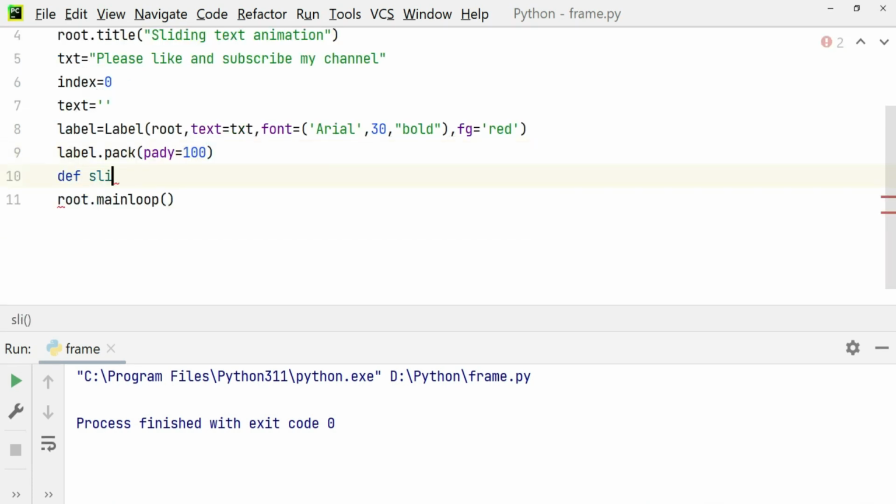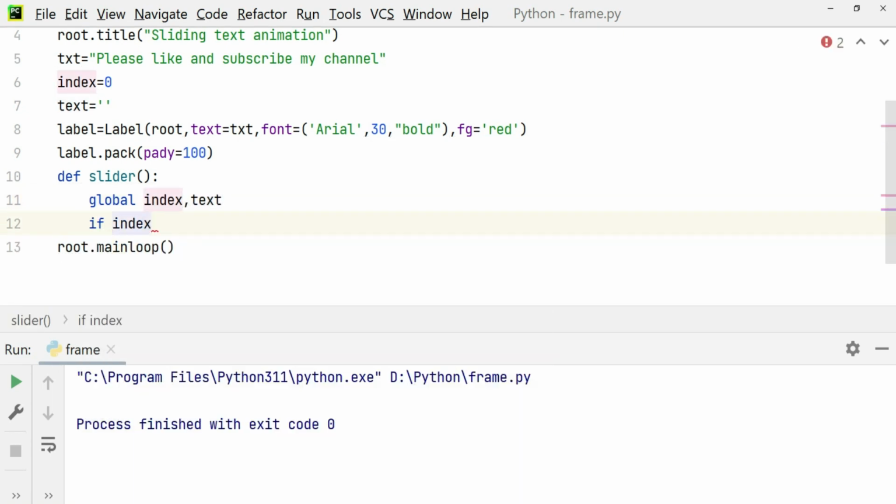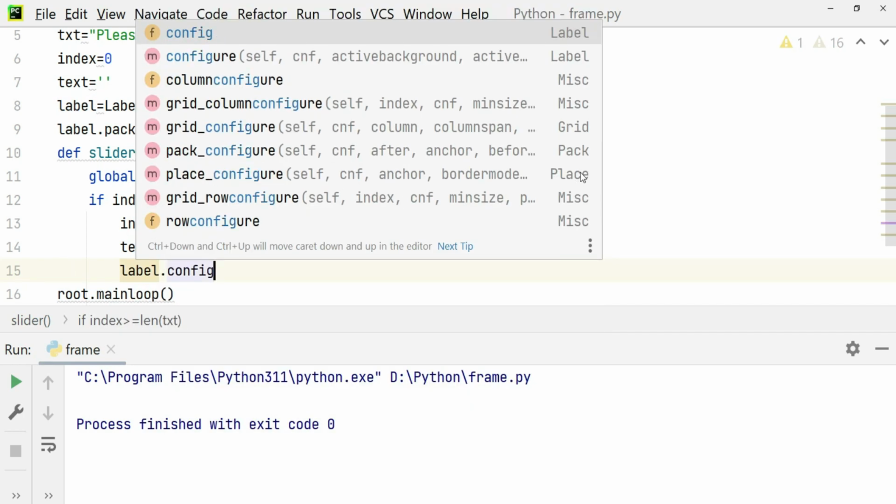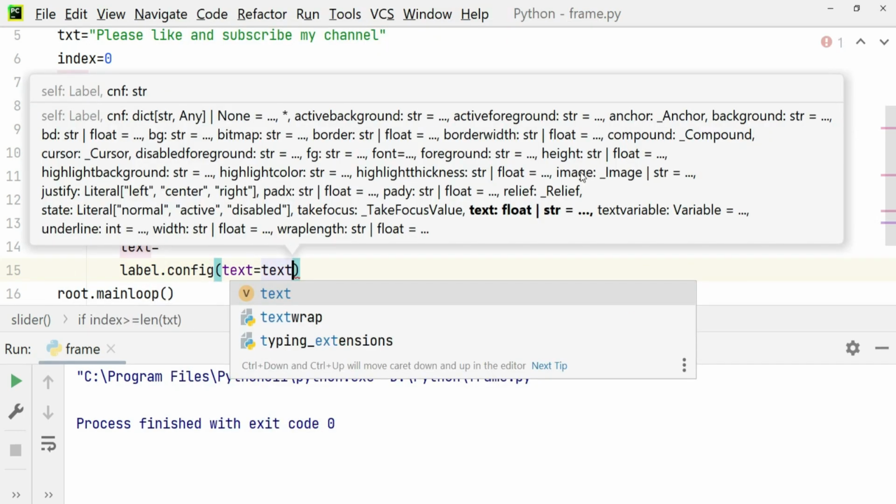The slider function is defined next. It has global variables, index and text. The if statement checks if the index variable is equal to or greater than the length of the text string. If it is, the index variable is reset to -1 and the text variable is set to an empty string. The text of the label widget is then updated with the new value of text.